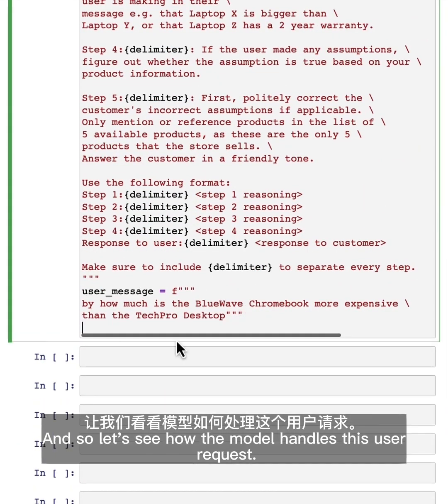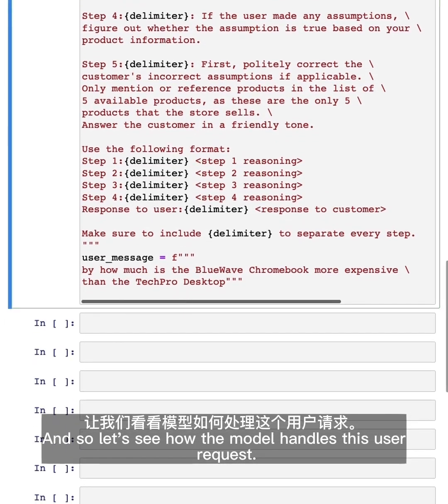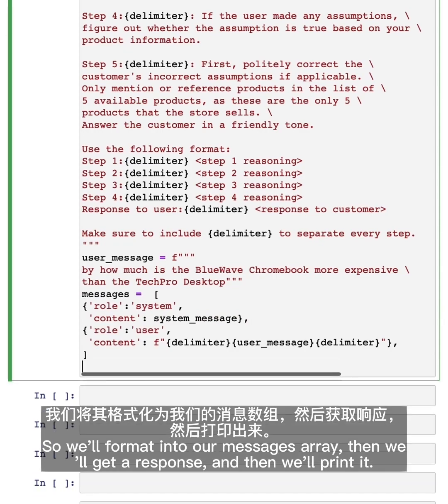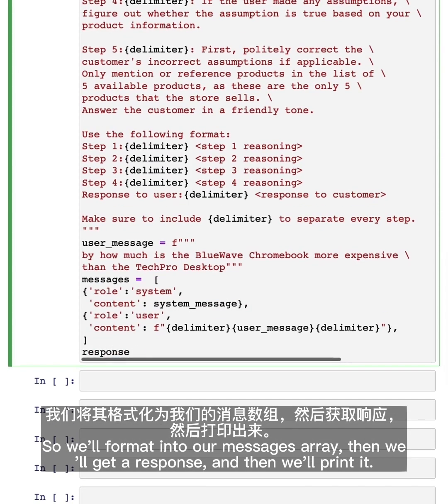And so let's see how the model handles this user request. So we'll format into our messages array, then we'll get our response, and then we'll print it.